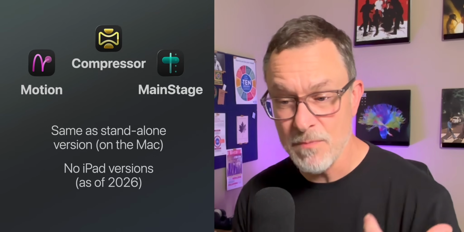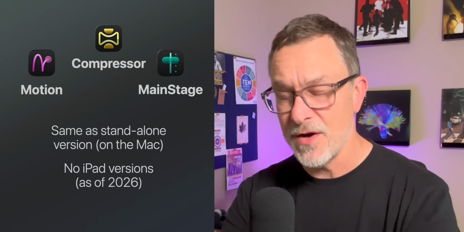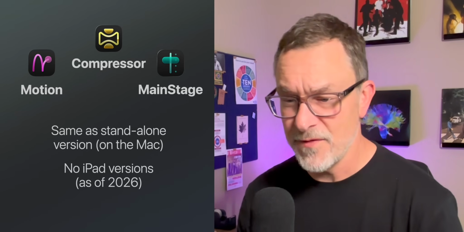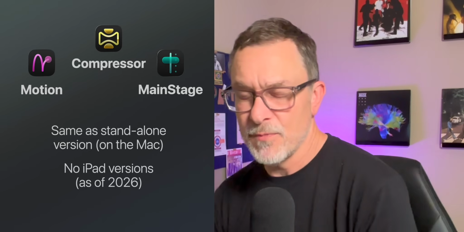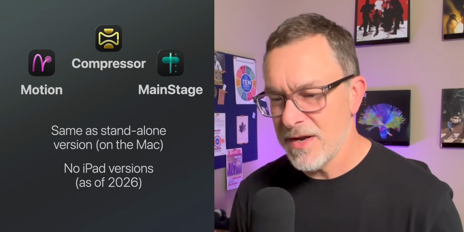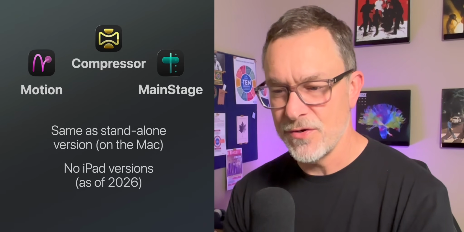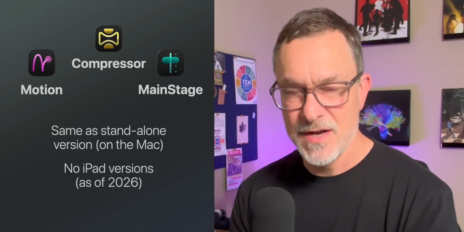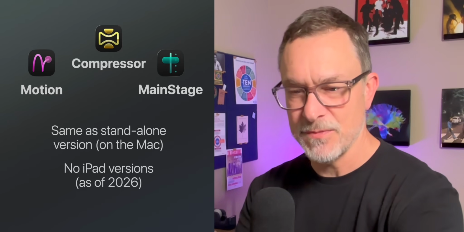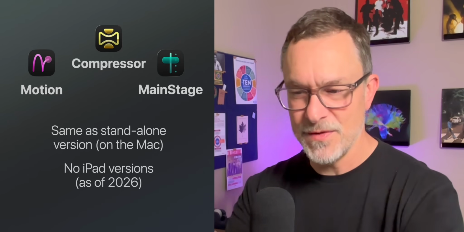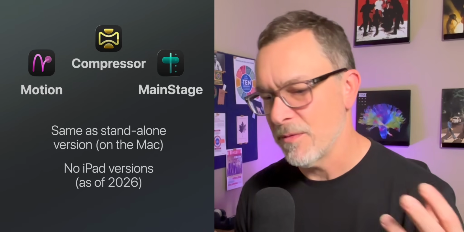Now let's move on to Motion, Compressor, and MainStage, these other apps that you would use for video production and other types of filming and production. All of these are the same thing in that no Creator Studio exclusive features exist for these. Between the standalone app, if you bought it on its own, versus the subscription with Creator Studio, they are the same app. So that's for Motion, Compressor, and MainStage.